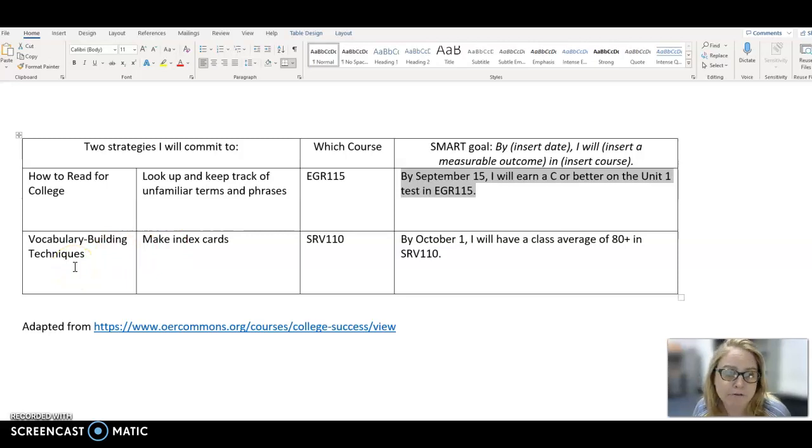We are also going to identify a vocabulary building technique. That's the next section in that tile. So one of the techniques listed is to make index cards, and I'm going to do that in my surveying class. And the way I want to measure that in surveying, because I'm getting a lot of new vocabulary in these entry-level classes in my career field, so I'm going to actually measure my class average in this class because there's a lot of opportunities for me to use the vocabulary, and for that class that makes the most sense.